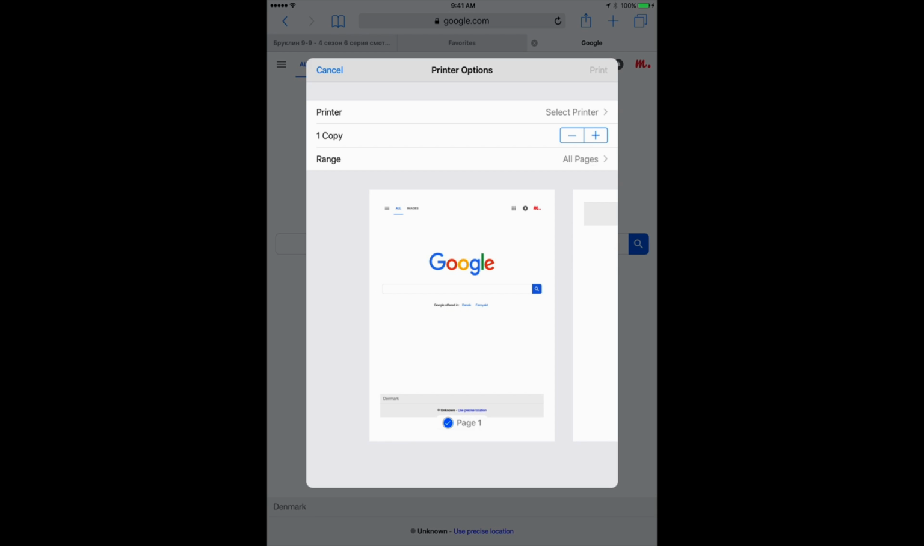Basically, it's absolutely the same on your iPhone. No matter if it is an iPhone 5 or iPhone 10, the same for iPads. So the process is basically the same on all of these devices.